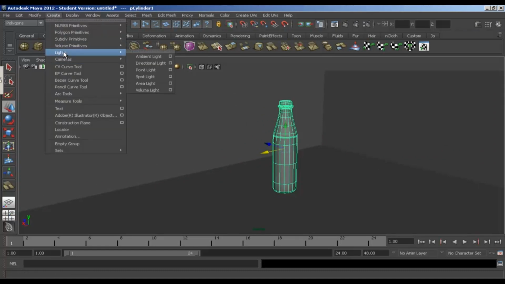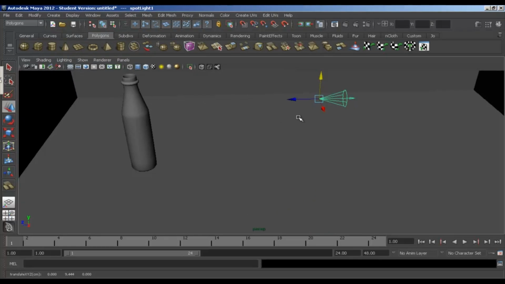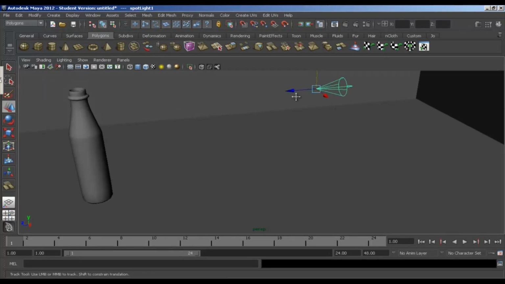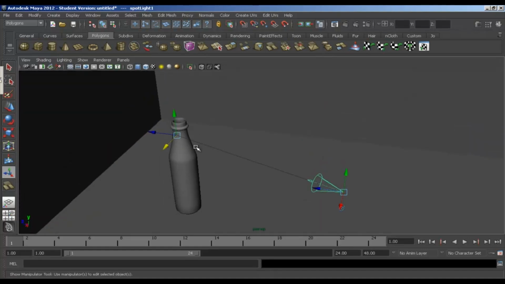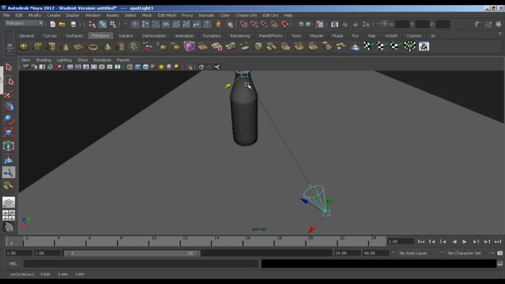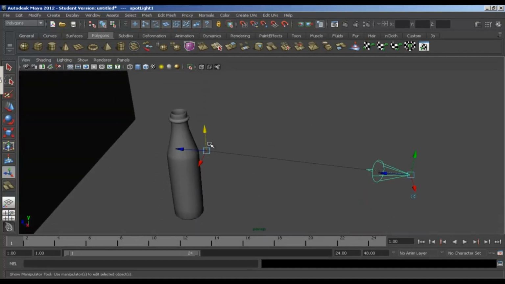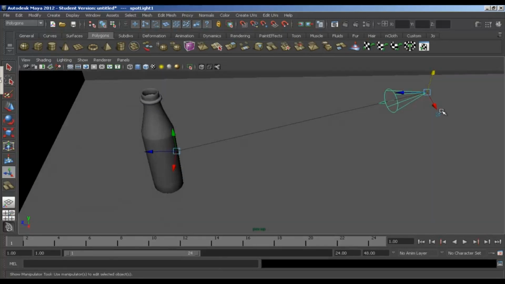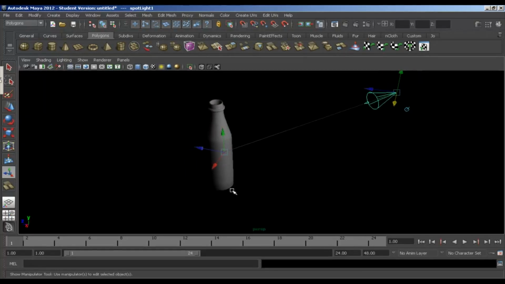Okay, now go Create, Lights and create a spotlight. Okay, now drag it up a little bit and hit T to get the handles. And drag the handles on the bottle. Basically, the spotlight is pointing at the bottle. Okay, pull the spotlight a little bit up. Hit 7 to see the lights.